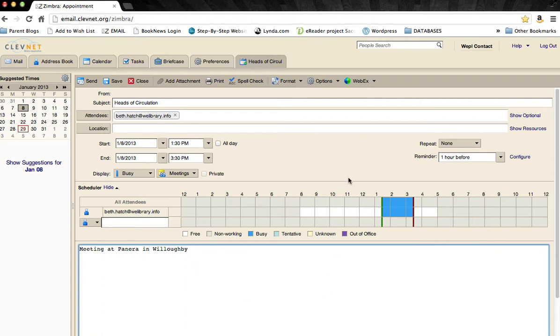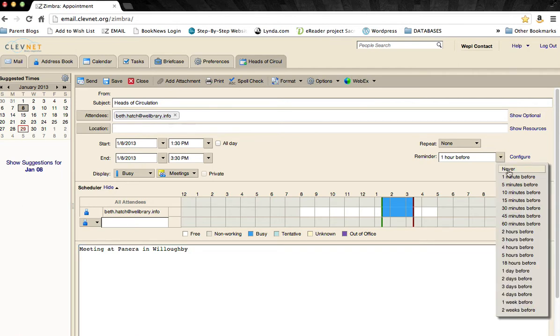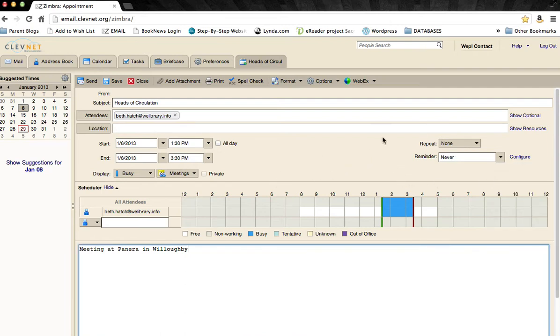Now the last thing I want to show you is the reminder. For the general calendar, the calendar that everyone will see, we should not have reminders set for these, because what will happen is that everyone who can view the calendar will get a reminder for every single meeting. So in the shared calendar, the reminder must be set to never.